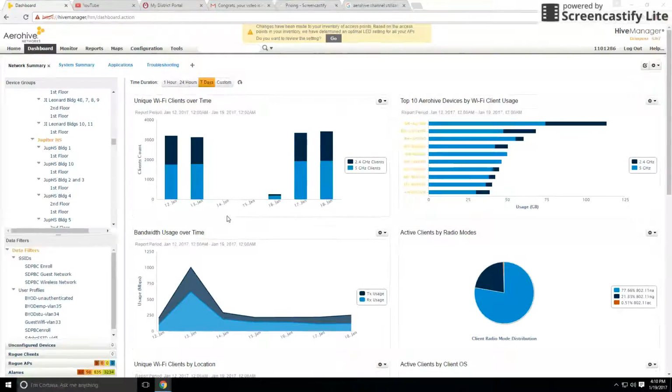And remember that today is a Thursday. When I'm looking at the 7 days of data, it's actually not giving me data for today. So I've got data for last Thursday, the 12th, the Friday, the 13th. We were off for the weekend, obviously, and the 16th was Martin Luther King Day. So the first graph is just showing us the number of unique clients on those particular days.